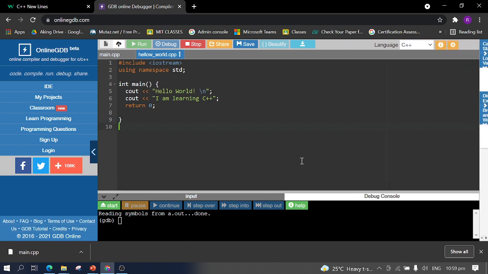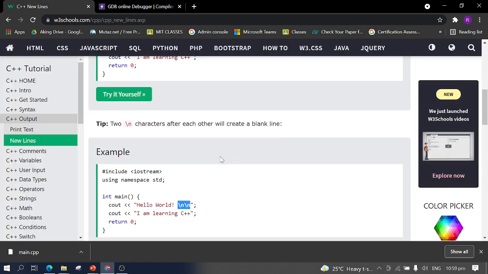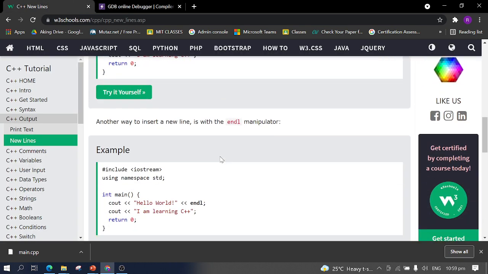Okay. So continue ta. So okay na ta diri sa new line. Wala tayong problema na. Now the other way to insert a new line is with the endl or NL manipulator. Manipulator ang tawag niya, class.